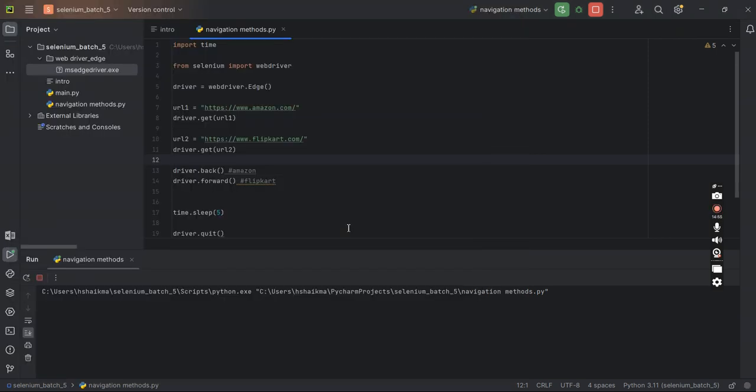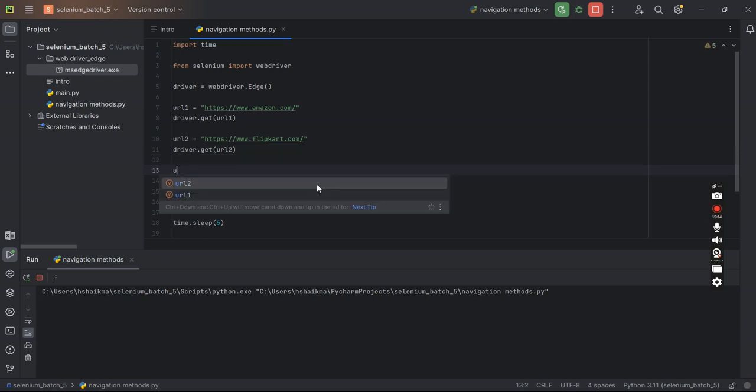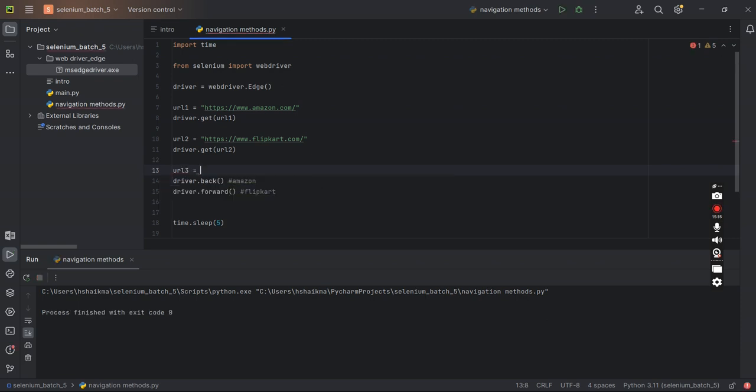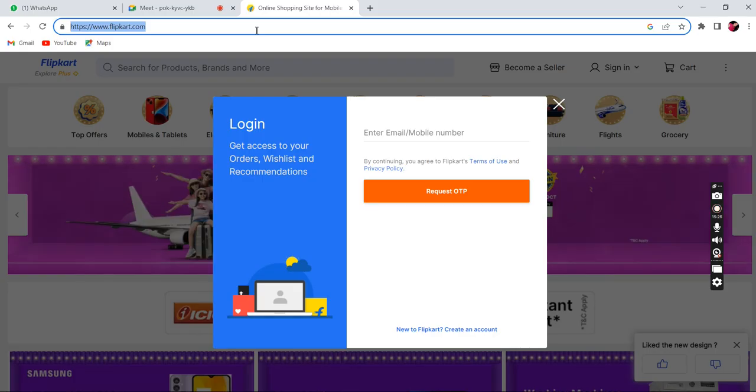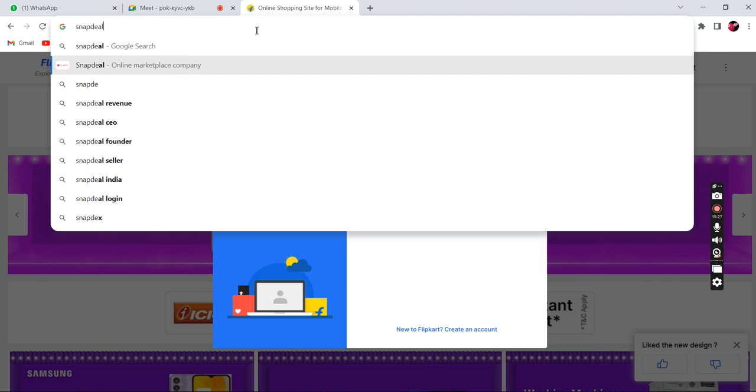Actually, you're using Amazon and Flipkart, right? If you open three or four websites and then use the forward method, will it forward to one website, or to the starting website? If you are using forward, it will go one step forward. For your sake, I'm taking another web page, let's say Snapdeal, Myntra.com or something else. Yeah, anything.